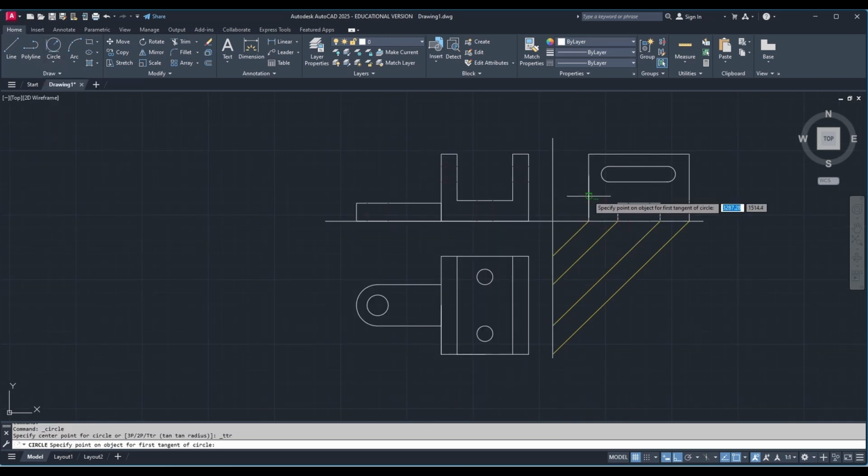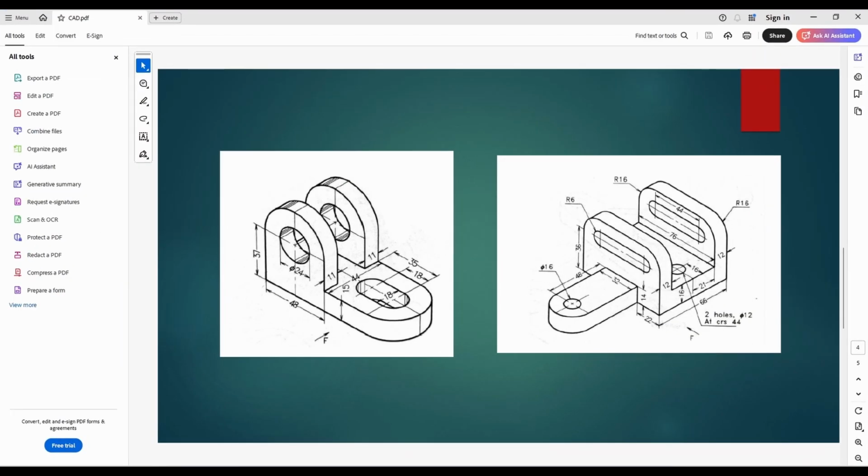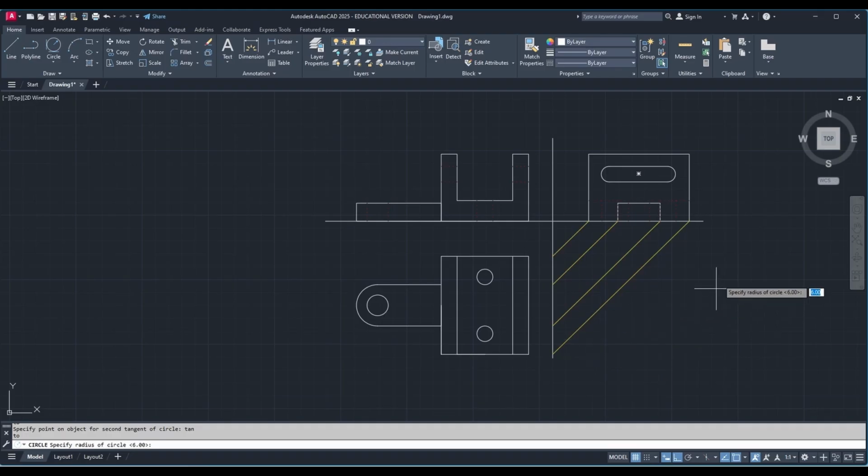Now I need to make a curve. For that I will select the tan tan radius circle option. That option can also be obtained by pressing tan, then clicking on the first tangent line, again typing tan and clicking on the other tangent point. Then I have to specify the radius. Radius as per here is 16. The curved portion will come on the arc. Okay, so I will type 16 and hit enter.